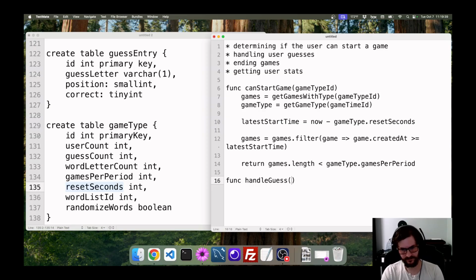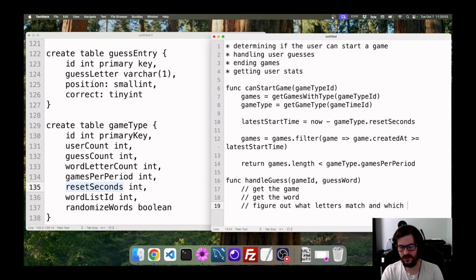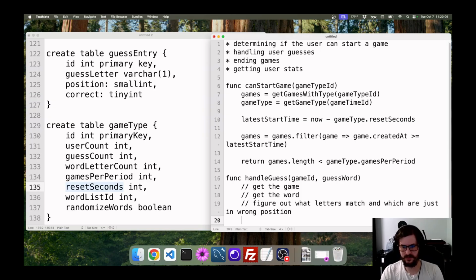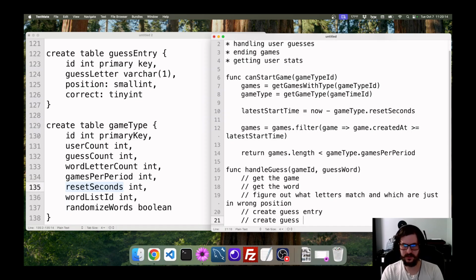Handle guess. Guess word. Okay. Cool. So handle guess is a little complicated here. The things that we're going to have to do, we're going to have to get the game, get the word, figure out what letters match and which are just in the wrong position. Create guess entry, create guess position entries.